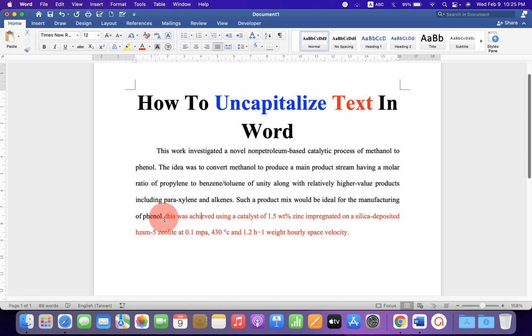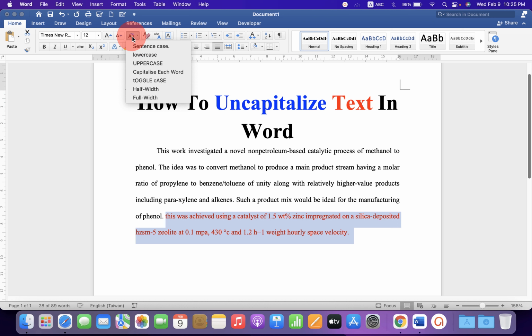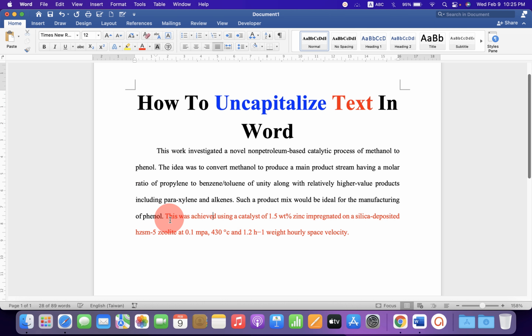So if you want the first letter of each sentence capital, then instead of lowercase, just select the option sentence case. And every time the first letter after the full stop will be a capital letter.